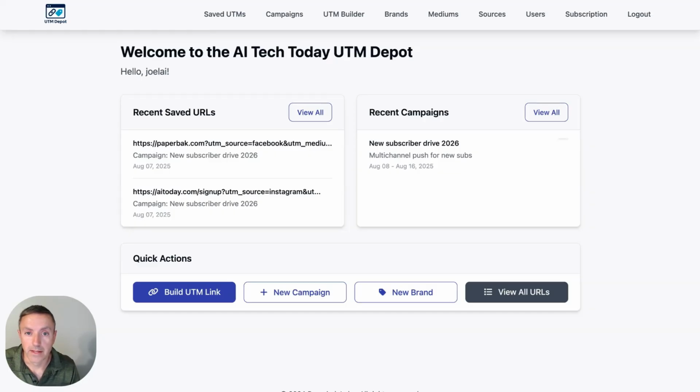So this solves a lot of problems with people using inconsistent codes for different parts of the UTM segments, using inconsistent wording or terms, or trying to figure out which shared spreadsheet has the latest codes and everything else. There's just one place to go here.